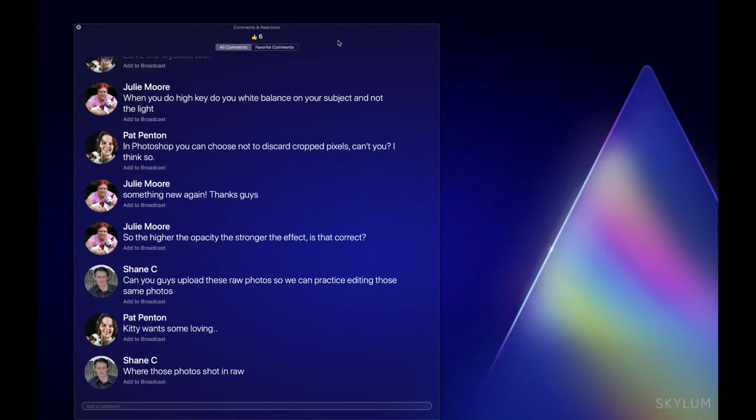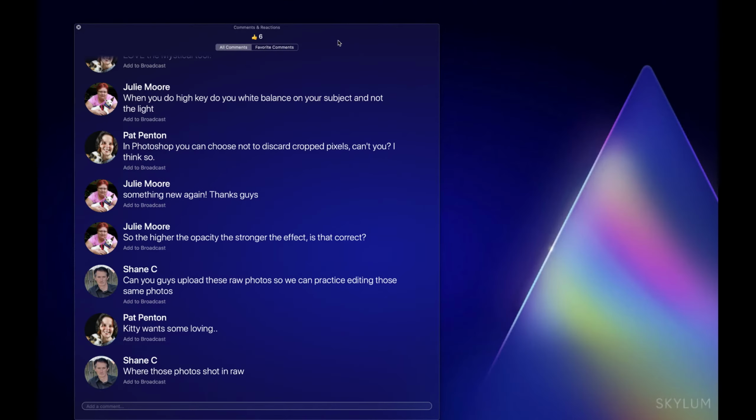So Shane brought up a good example. Were those photos shot in RAW? Yes, mine were shot in RAW. The only issue, though, if you're dealing with Unsplash, the images are not in RAW. They're JPEGs. So the difference is you're not going to be able to pull out as much. Exactly. Right.